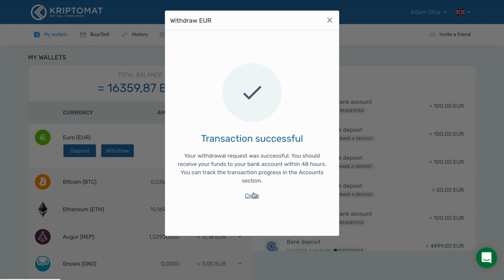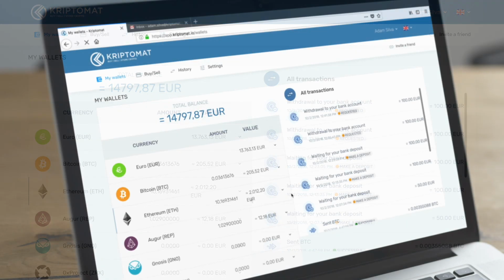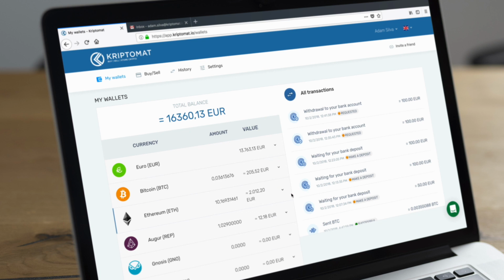A dialog box will appear saying the transaction was successful. Close this dialog box. You can now check the status of the transaction, and you can expect to receive your funds within 3 working days.